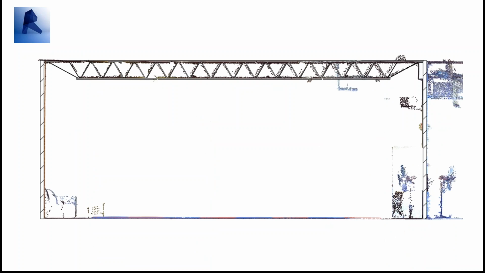The next screenshot here, now we're looking at one of those cross sections. You can see the walls and the point cloud with a clipping plane there. So we're obviously only viewing a small section of the point cloud, and you can see where we've got the joist placed.